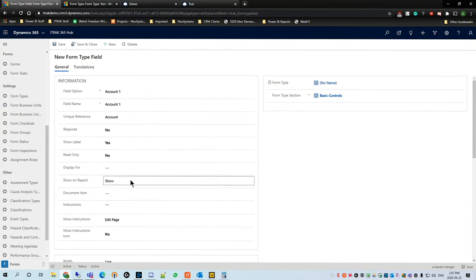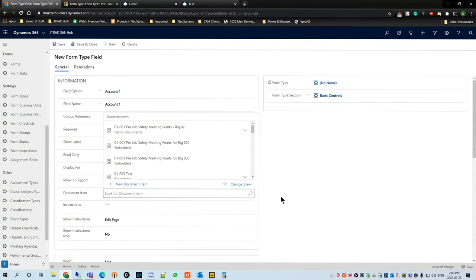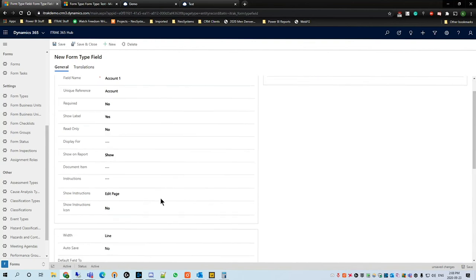Do you want it to show on the report when you're going into PDF? Or when you're going into the edit page, do you actually want to show it at all? So most of the time you'll keep this as show. Are there any document items related to this field option? For instructions, are there any instructions you want under it to help clarify which accounts to put?